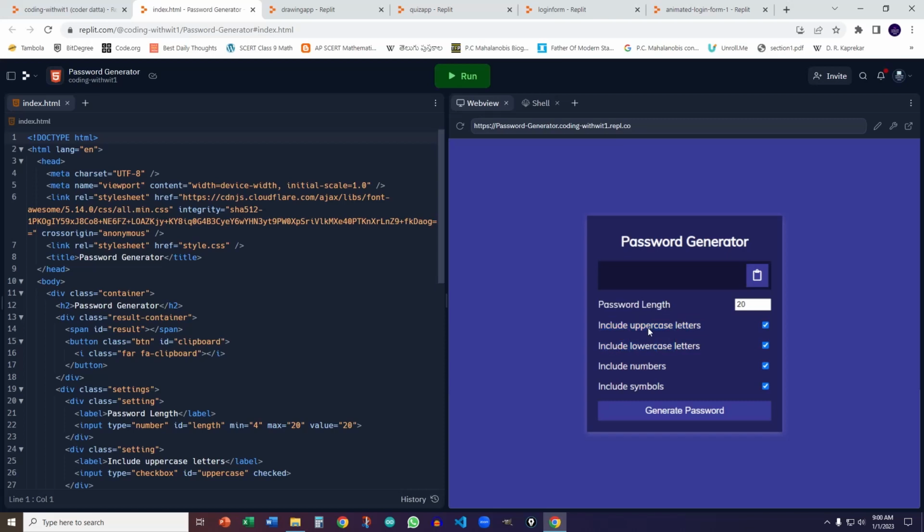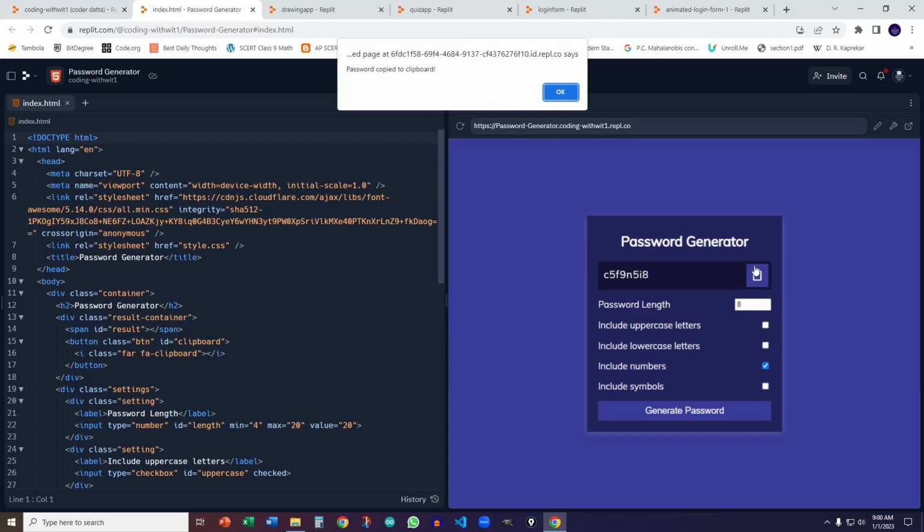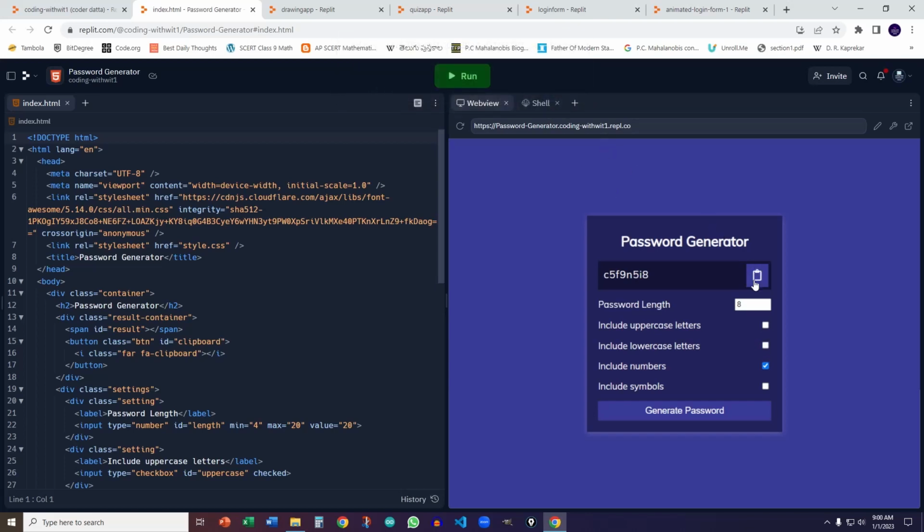So you can include uppercase letters, lowercase letters. I don't want uppercase letters. I don't want symbols. I want only numbers with the length of 8. If I click on generate password, it shows directly. It will copy to the clipboard. If you click here, 44000960. This is the type of password generation that is really secure.